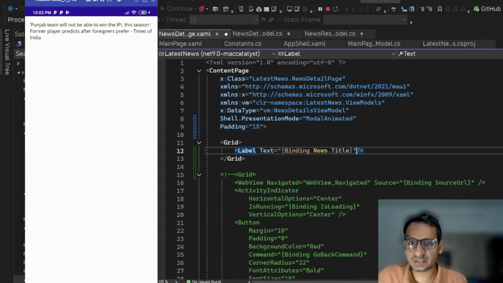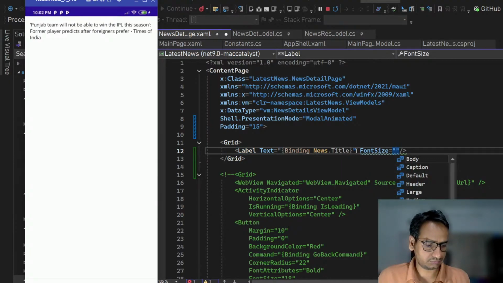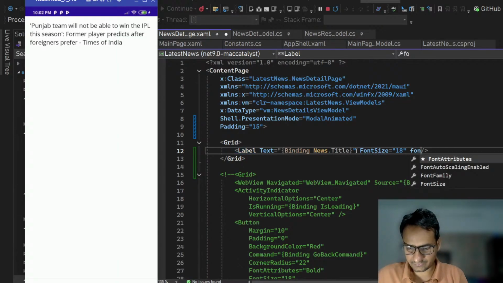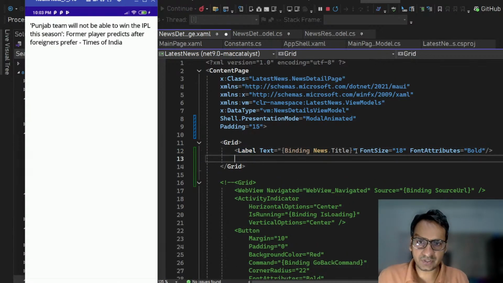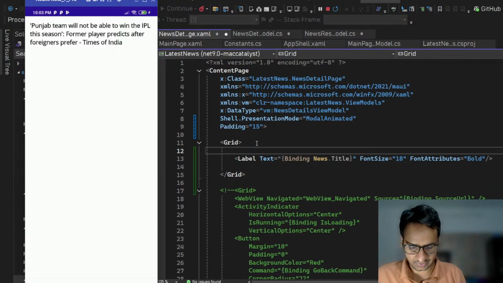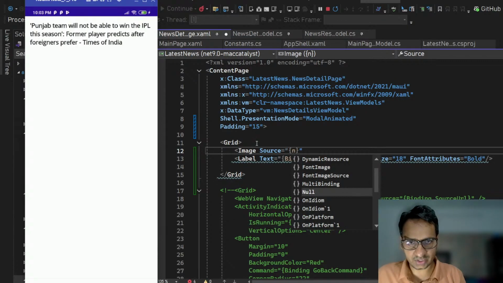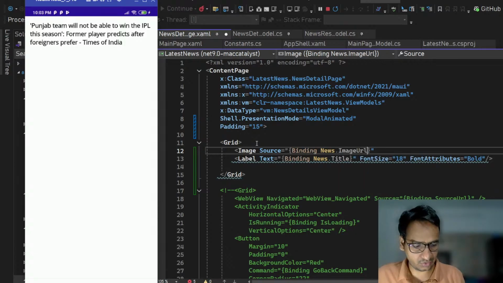Now this is our title. So let's give it a bit of styling. So we'll say font size 18 maybe. Then let's say font attributes bold. All right. After this, maybe we are going to have an HR tag. We can have a simple line, or maybe we can directly have an image, or maybe we can have an image before this. Yeah, let's have image first. So we'll say image source, and here we are going to say binding news dot, we have image URL.